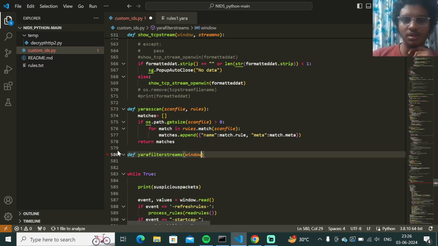So we do need to pass the window for the TCP files. If we need to load the TCP streams, pickup files, we do need to pass the window for that.